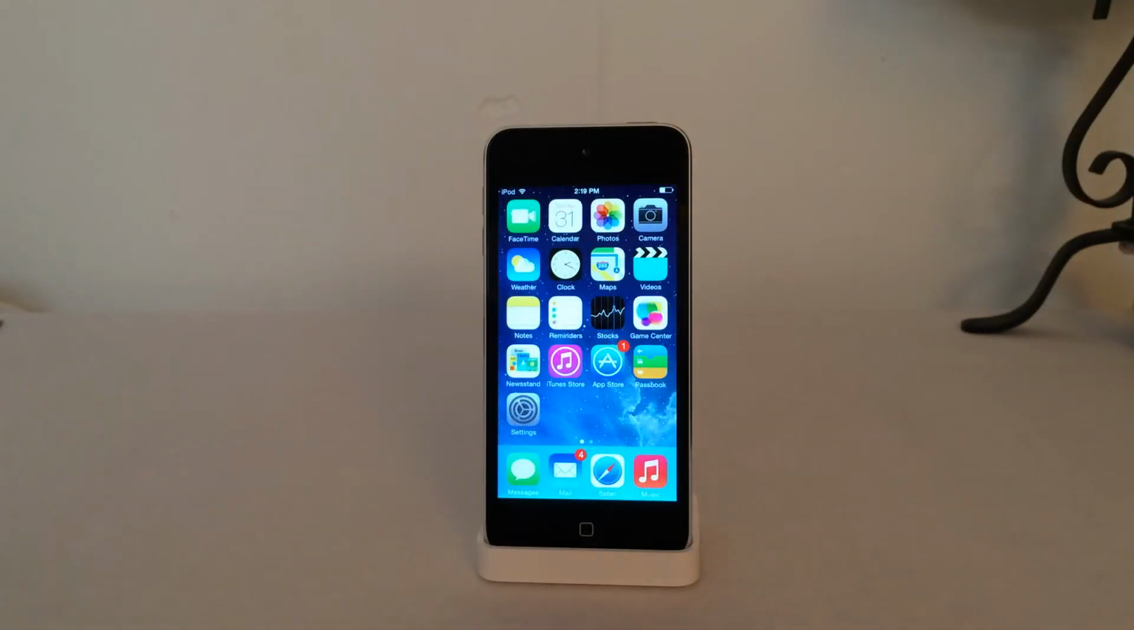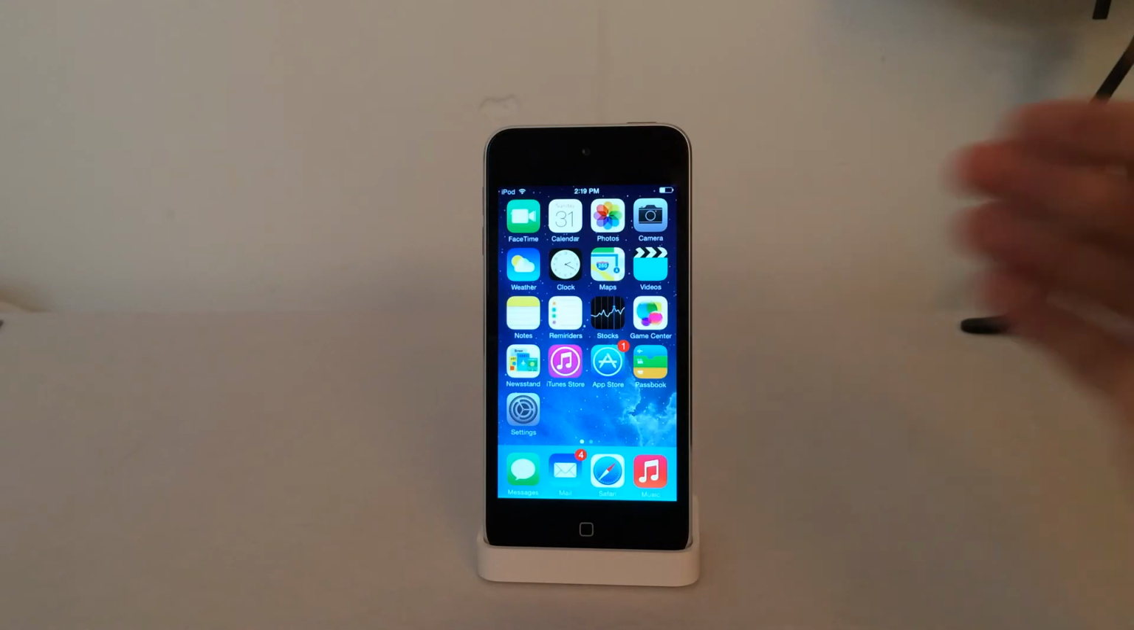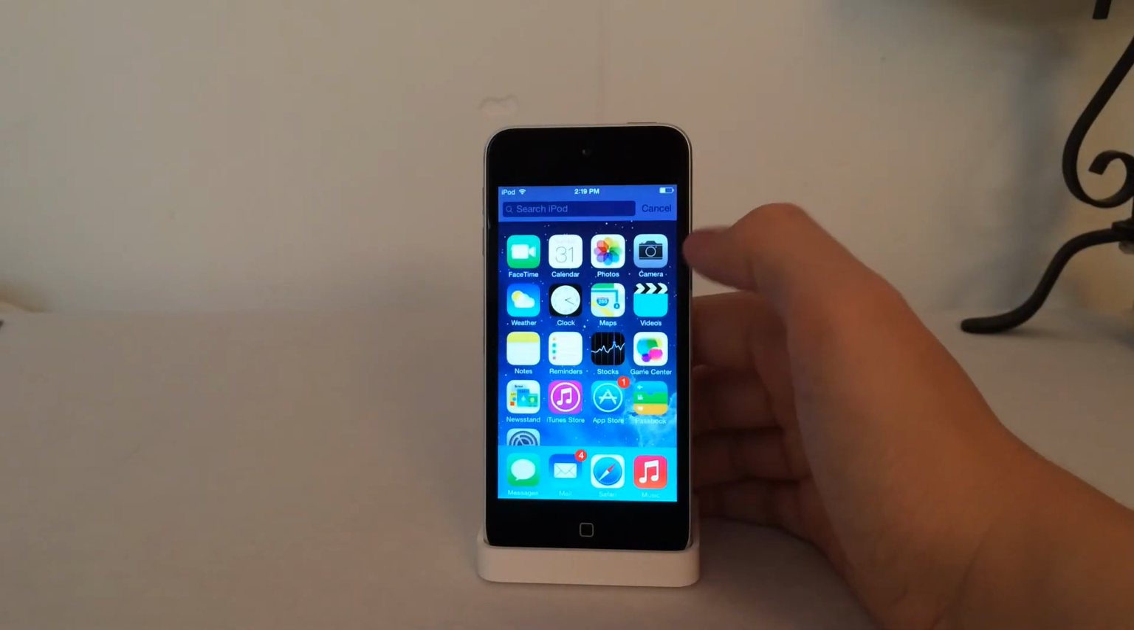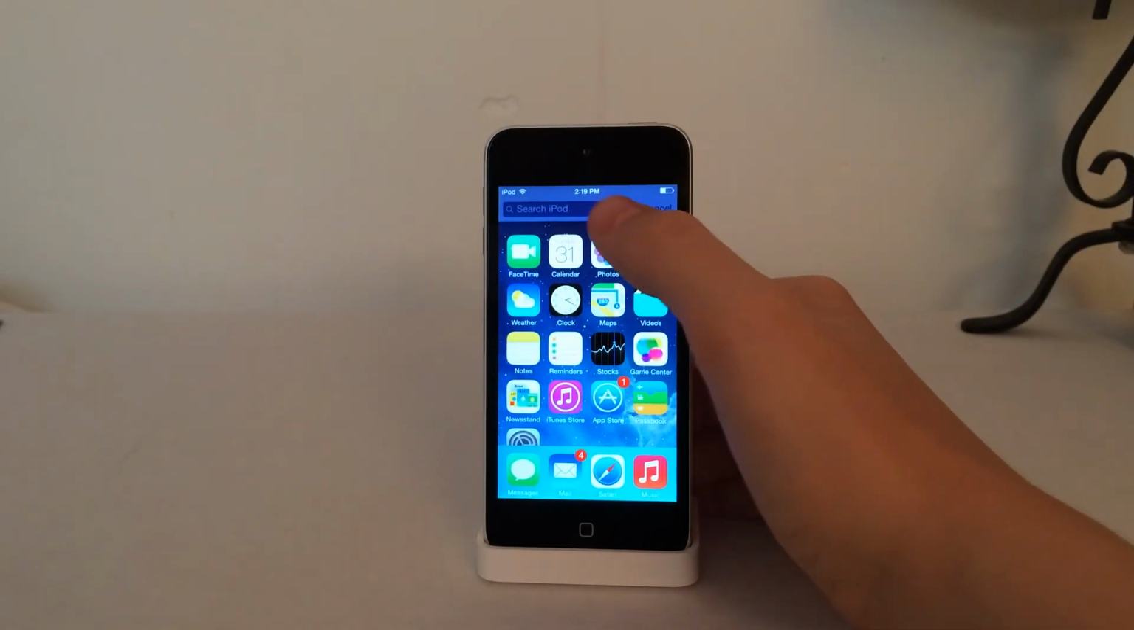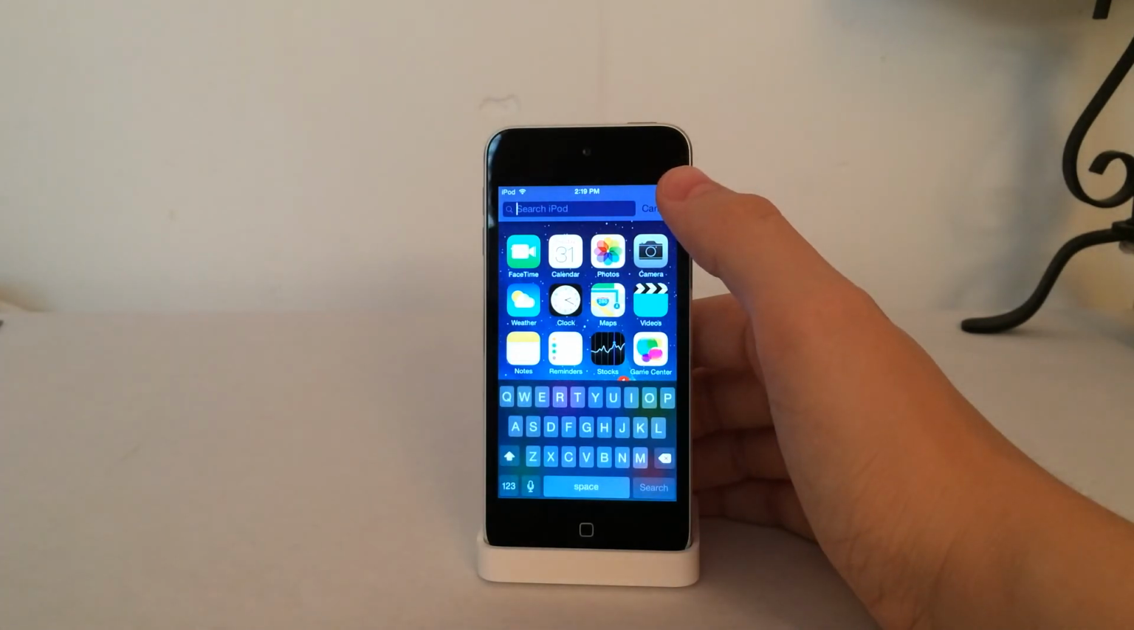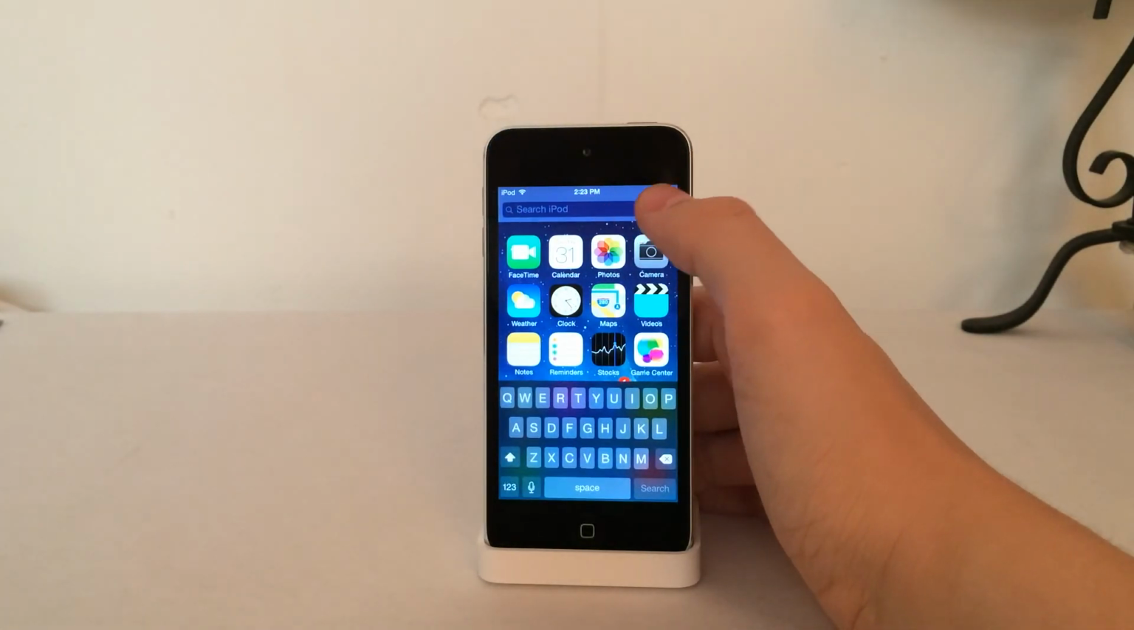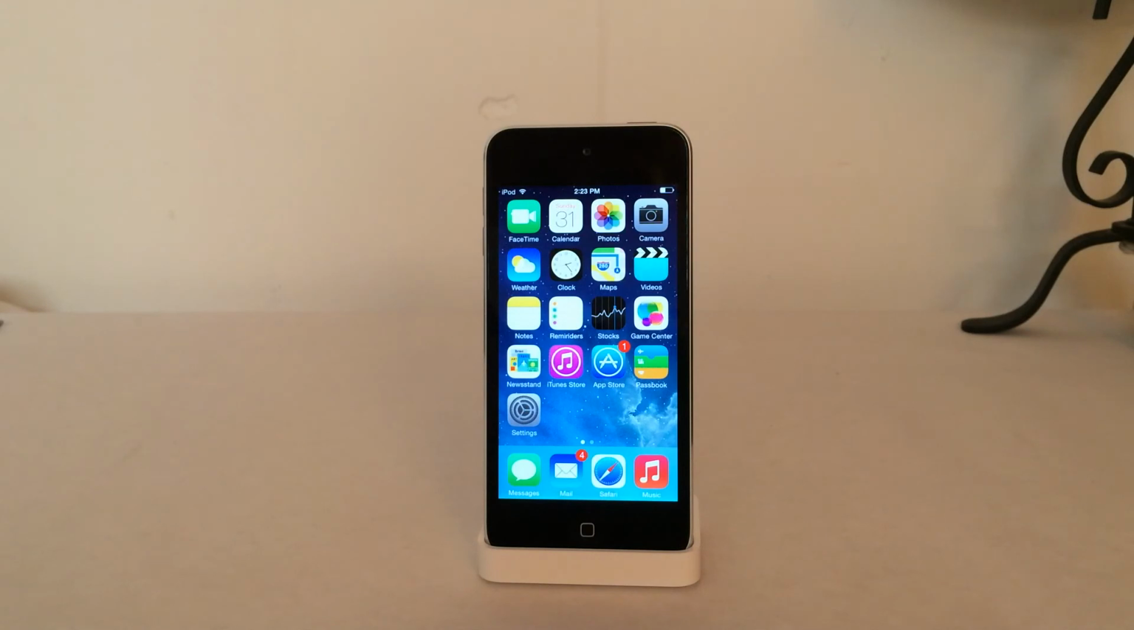And the fifth and final tweak I'm going to show you guys is called NoSpotKey. It's available in Cydia for free. And this tweak will make it so when you pull down Spotlight Search on your device, the keyboard will not automatically show up. You actually have to tap in the search field in order to get the keyboard to show up. And that's all for this tweak. Once again, it's called NoSpotKey. It's available in Cydia for free.